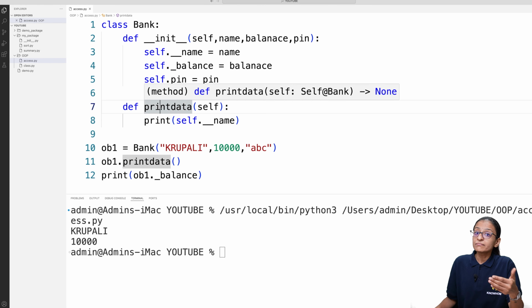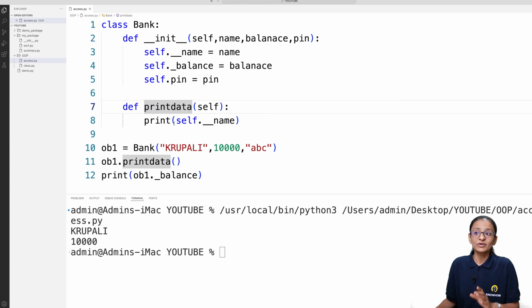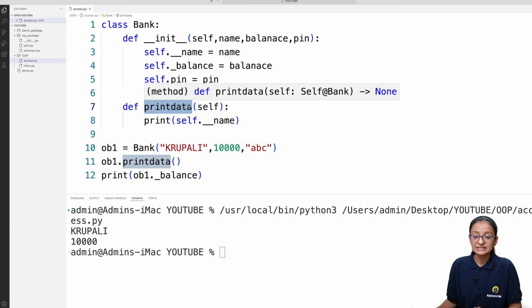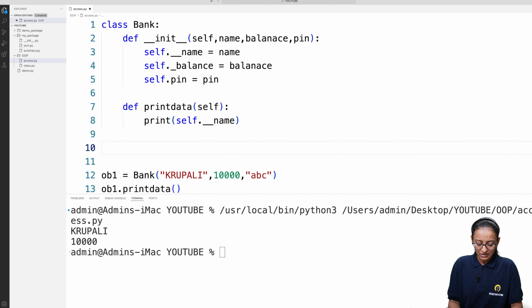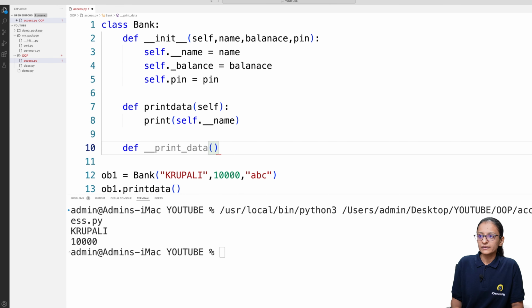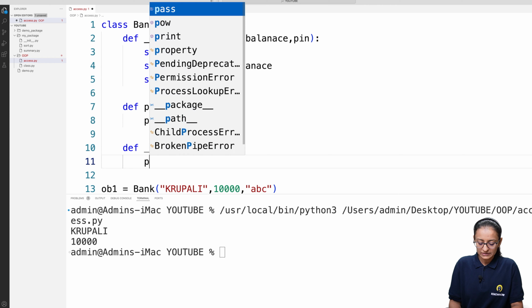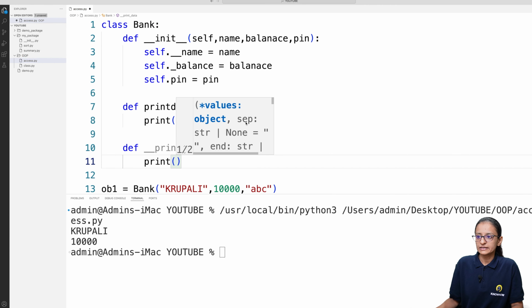Now a class method also has an access modifier. By default, when you write a class method like this, the default access modifier of this method is public, so the object can access it. Now let's create one method which is private. So here let me write def __print_data, and let me write print statements inside that.